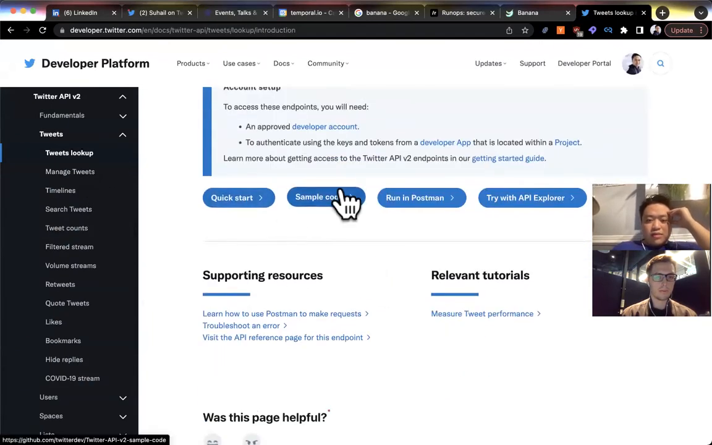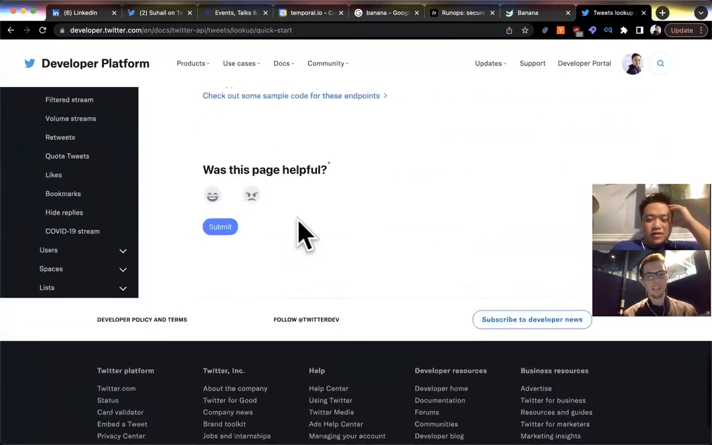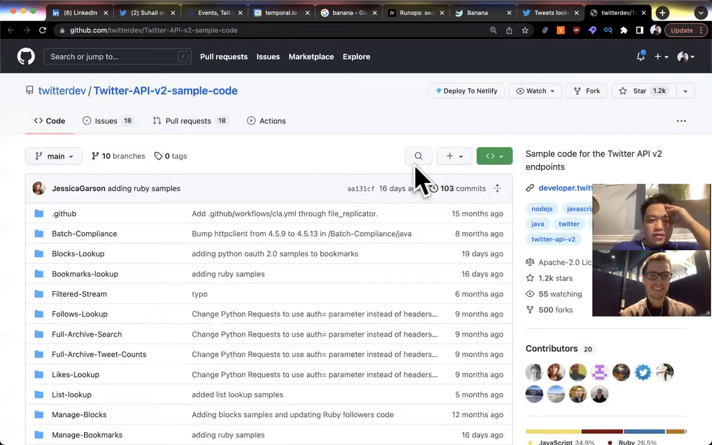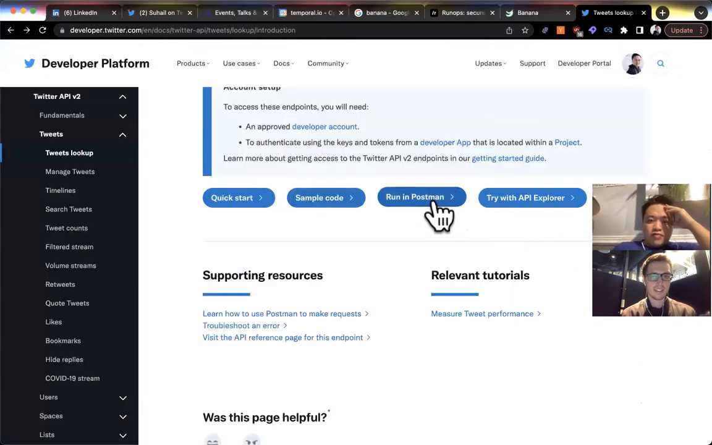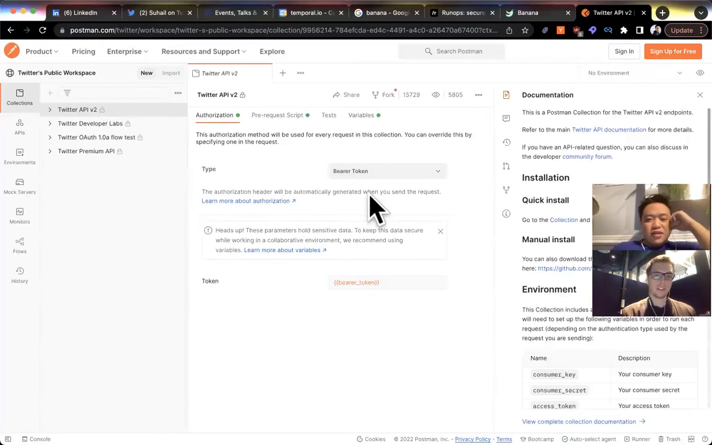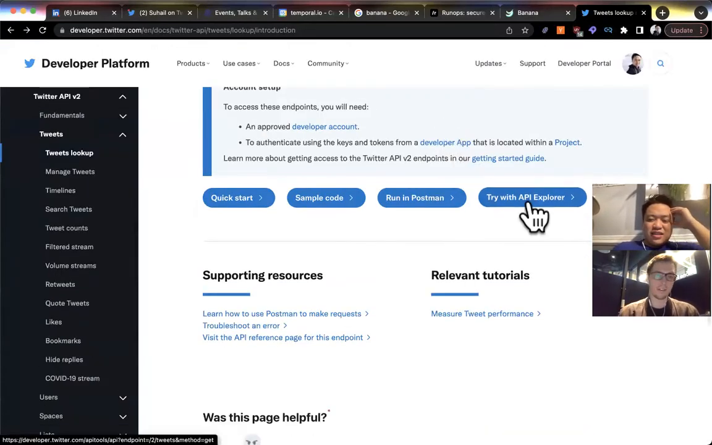They have quick start, sample code, run in Postman, or try with API Explorer. The quick start, a lot of this. Not really that quick. And then sample code is just a GitHub that is just very messy. And then run in Postman, you have to do this nonsense. Oh yeah, and here are the collections. What am I looking at? I have no idea. We are also not much of a fan of it.